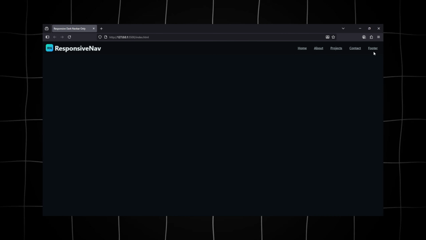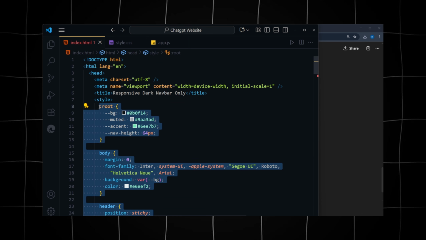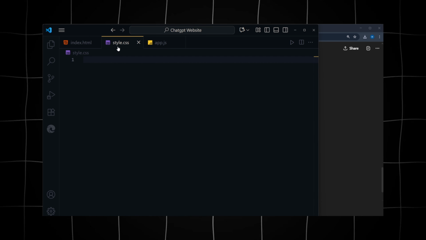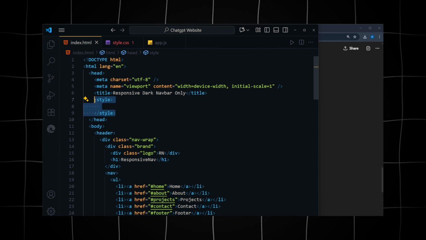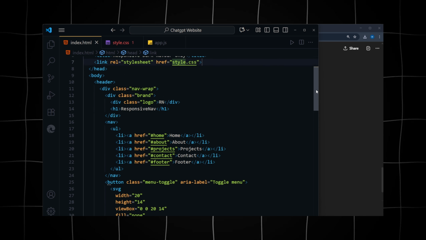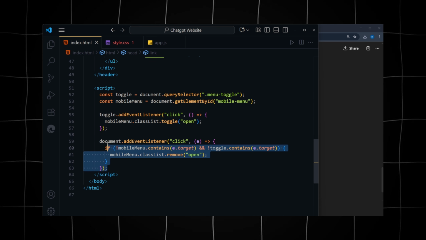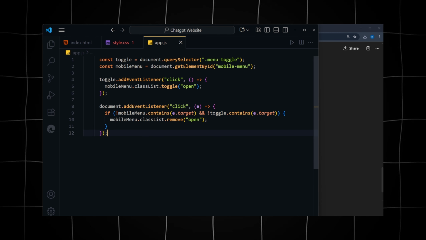To make the code more maintainable, copy all the CSS from index.html and paste it into the style.css file. Then, in the head section, link the style.css file so they're properly connected. Next, scroll to the bottom of the index.html file where the JavaScript code is located. Copy it and paste it into the app.js file.